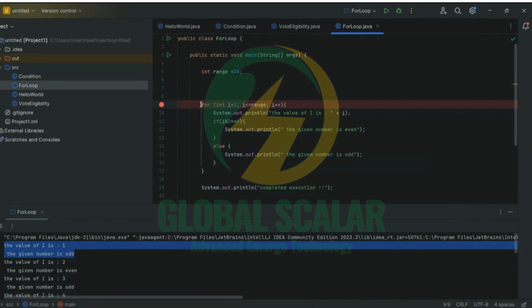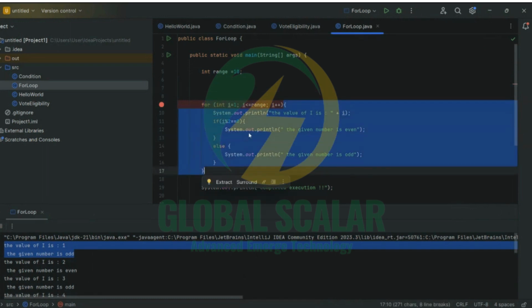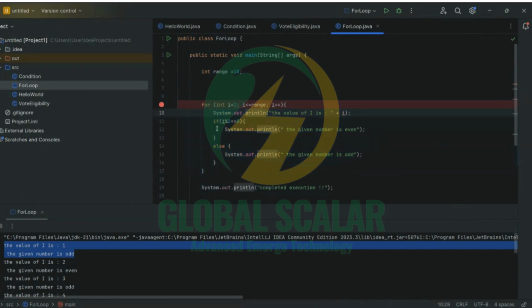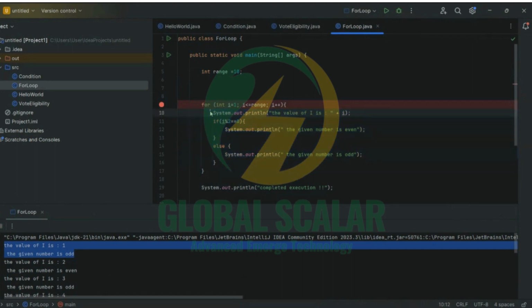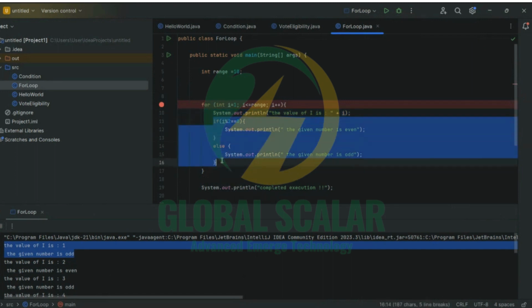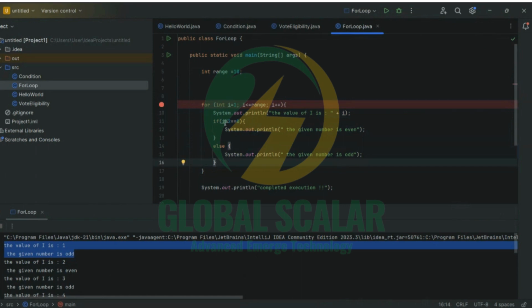So whenever this execution happens, it will start from i equals 1. So the range is 10, okay? 1 less than or equals to 10, true. Then increment will happen. In the first iteration, it will go, and within the for loop, these many statements we have. Everything has to be executed for each and every iteration. Earlier we were just printing it. Now after printing, we are checking even or odd as well.